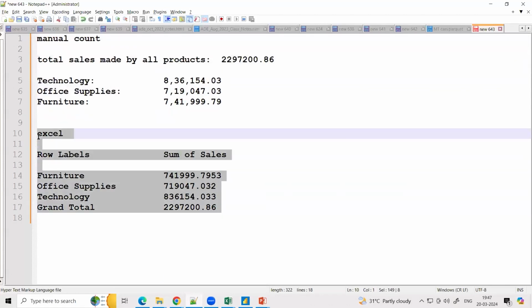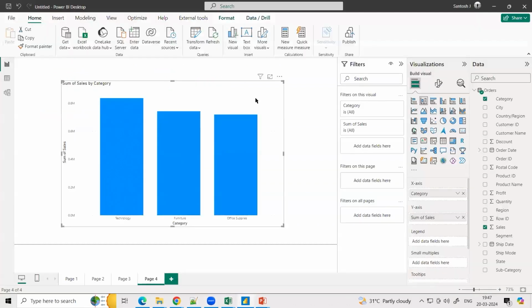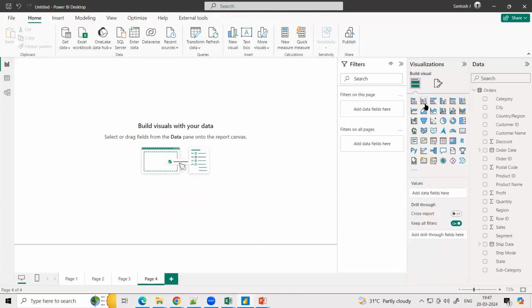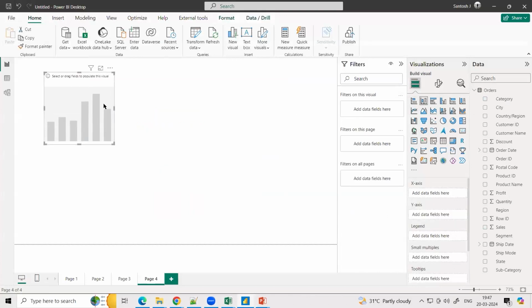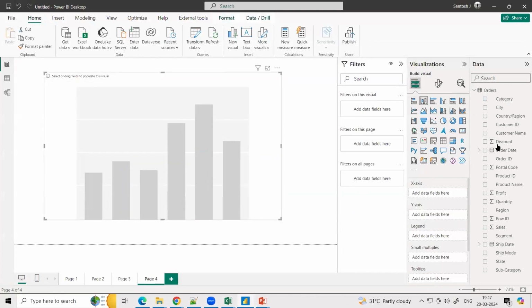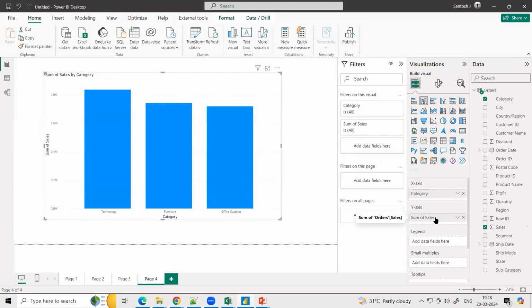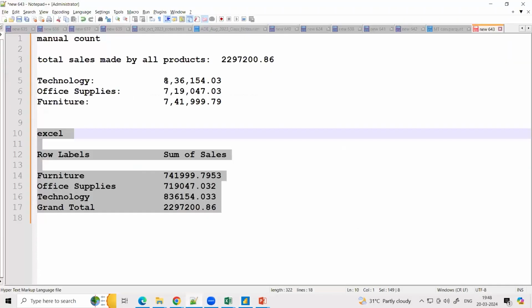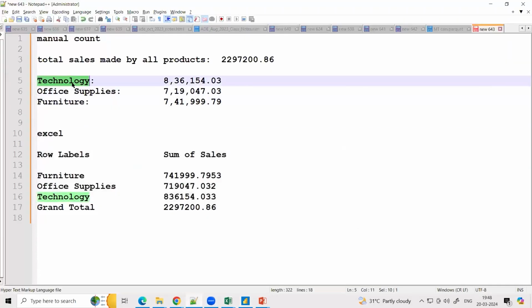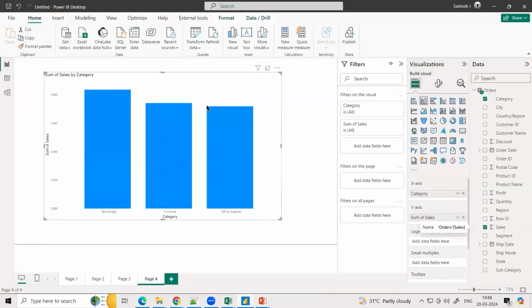How much efforts I took for doing this? And for this, just 3 clicks. I repeat. Click number one. Click number two. Click number three. And of course, after counting this, I got to know which is the highest one, right? But here, with the help of the size only, I can get to know technologies are topmost. Second highest goes to furniture. Third highest goes to office supply.